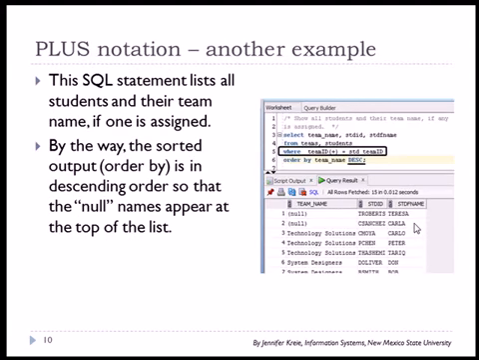In this second example of the plus notation, in the where clause I have team ID with the plus next to it, and then I have student team ID, and what I'm looking at now is the individual student, and if there's no associated team I still see that student. I also have in the sorting, which is the order by clause, I've added descending to reverse the sort order so I can see the null values at the top of the list.